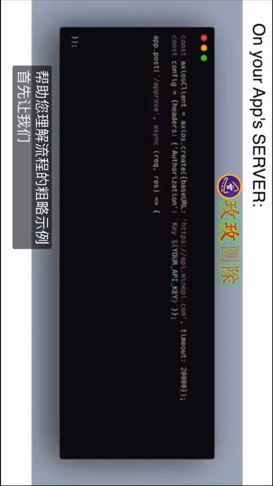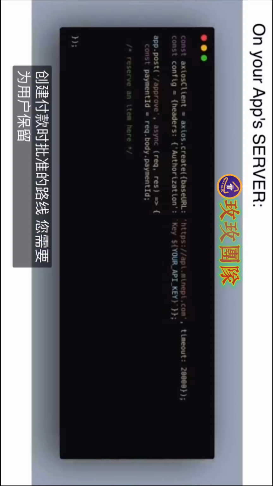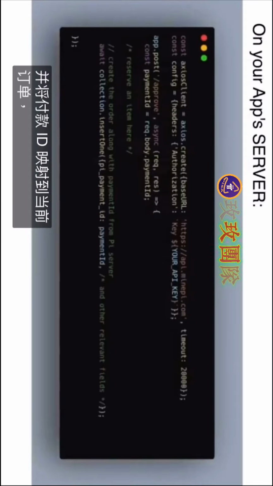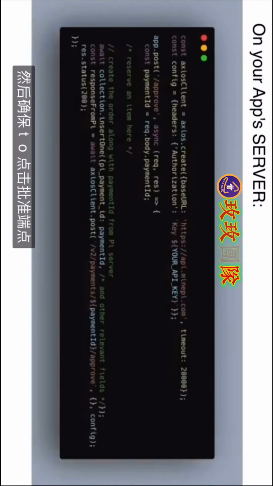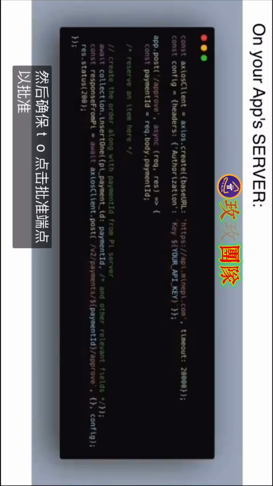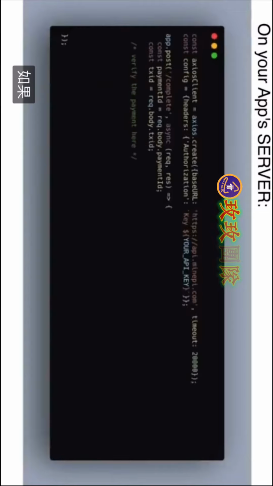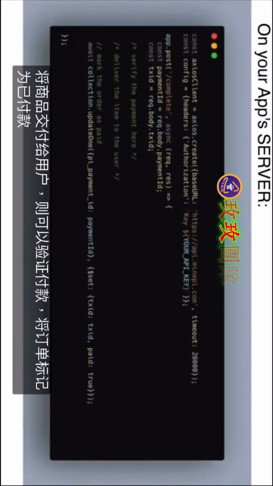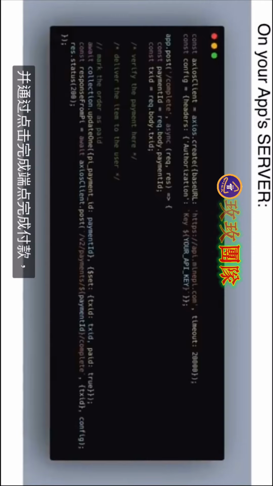First, let's see the approve route. When the payment is created, you need to reserve an item for the user and map the payment ID to the current order. Then make sure to hit the approve endpoint to approve the payment. The same thing goes for the complete route as well. You can verify the payment if you want, deliver the item to the user, mark the order as paid, and complete the payment by hitting the complete endpoint.